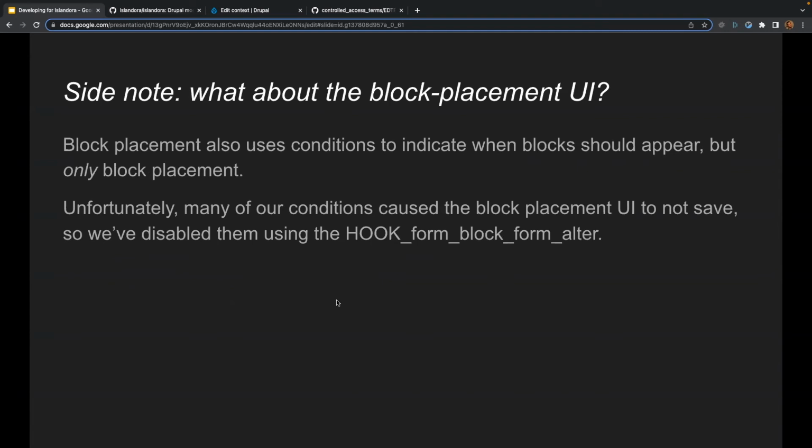Side note, what about block placement UI? So the block placement also uses conditions. So the condition definitions, class definitions, that's the word I'm looking for, are not specific to the context module. Conditions are actually something that applies to Drupal core, which context then uses, which we then use by extension. And block placement is one of those places where Drupal uses those conditions on that UI that allows you to control what blocks go where, but only block placement, right?